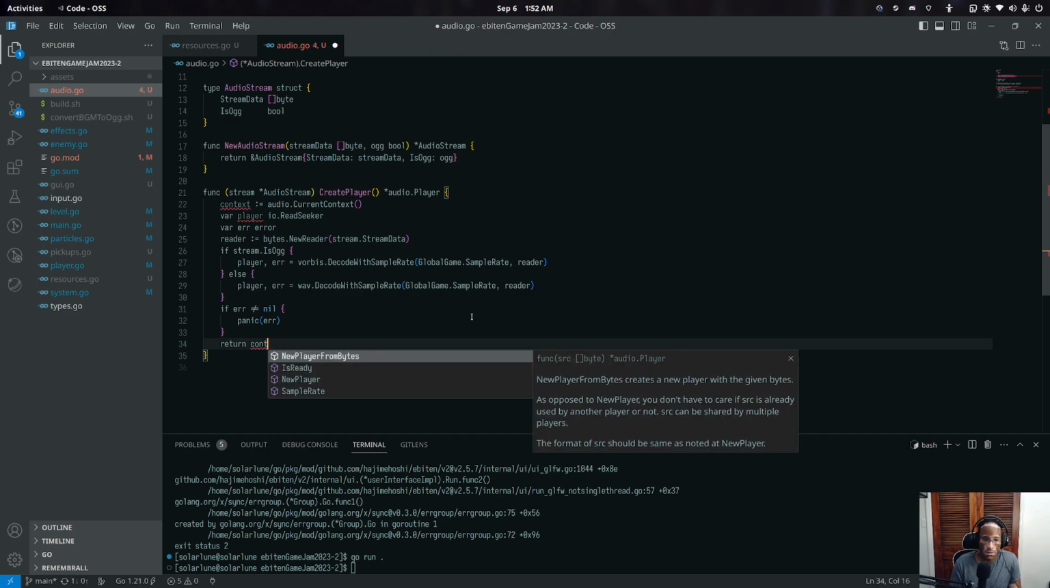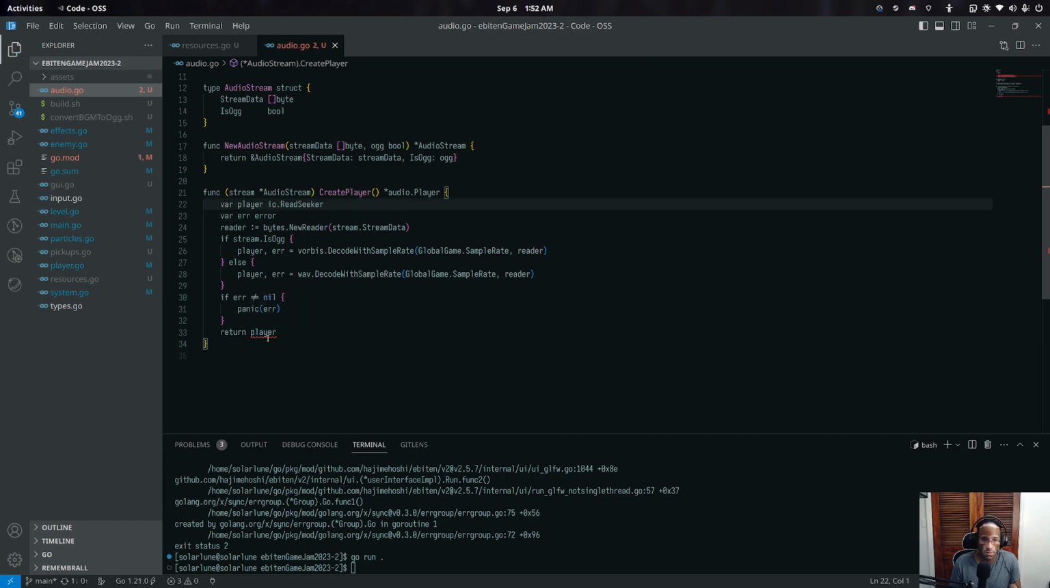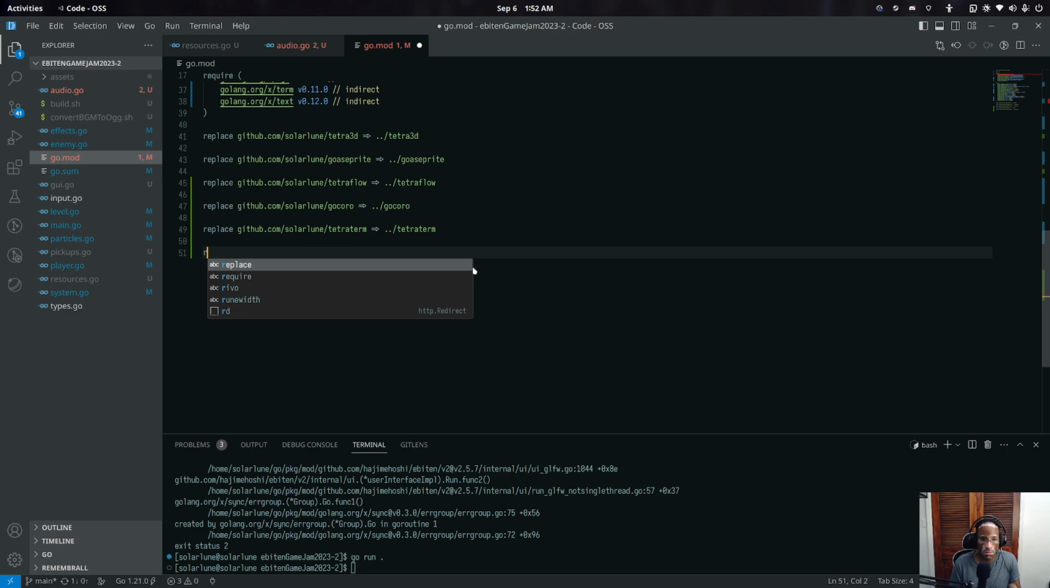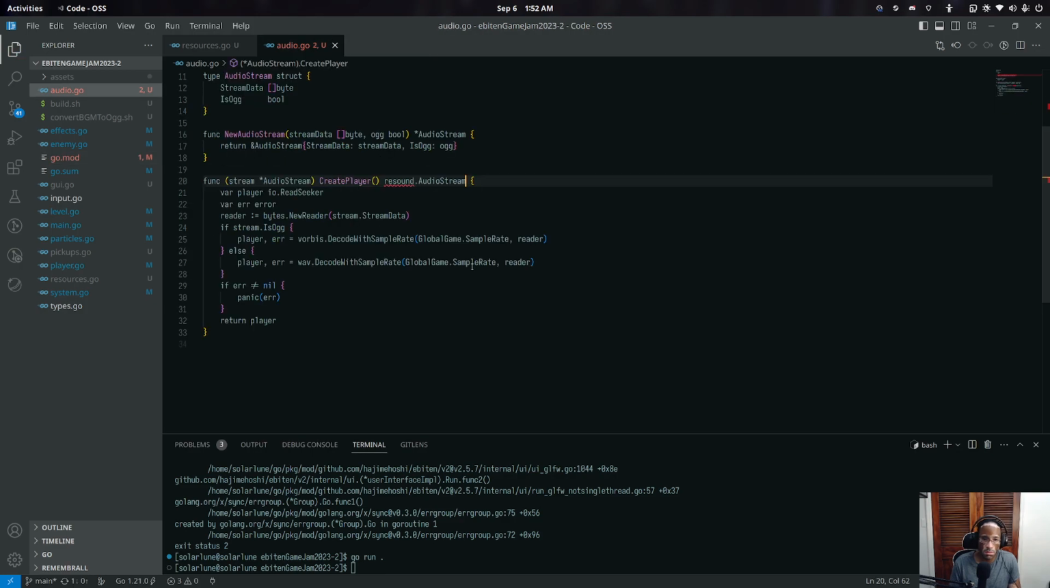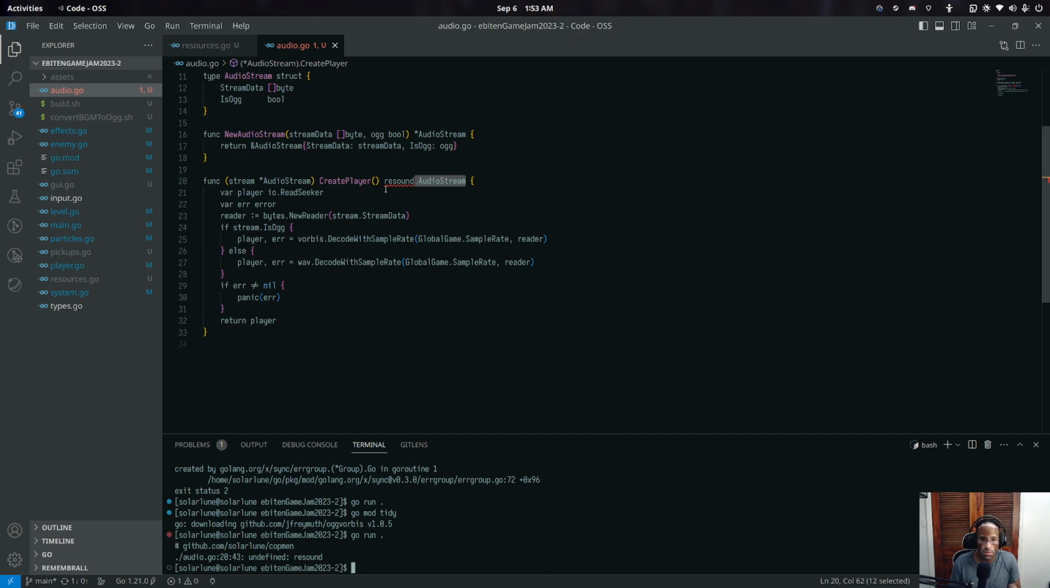Oh, oops. I can just prepare the player directly. Means we don't need this. So, audio, player. Yeah, no, we can't say that. We can say resound. That might work. Let's see. This won't work. Resound doesn't exist.